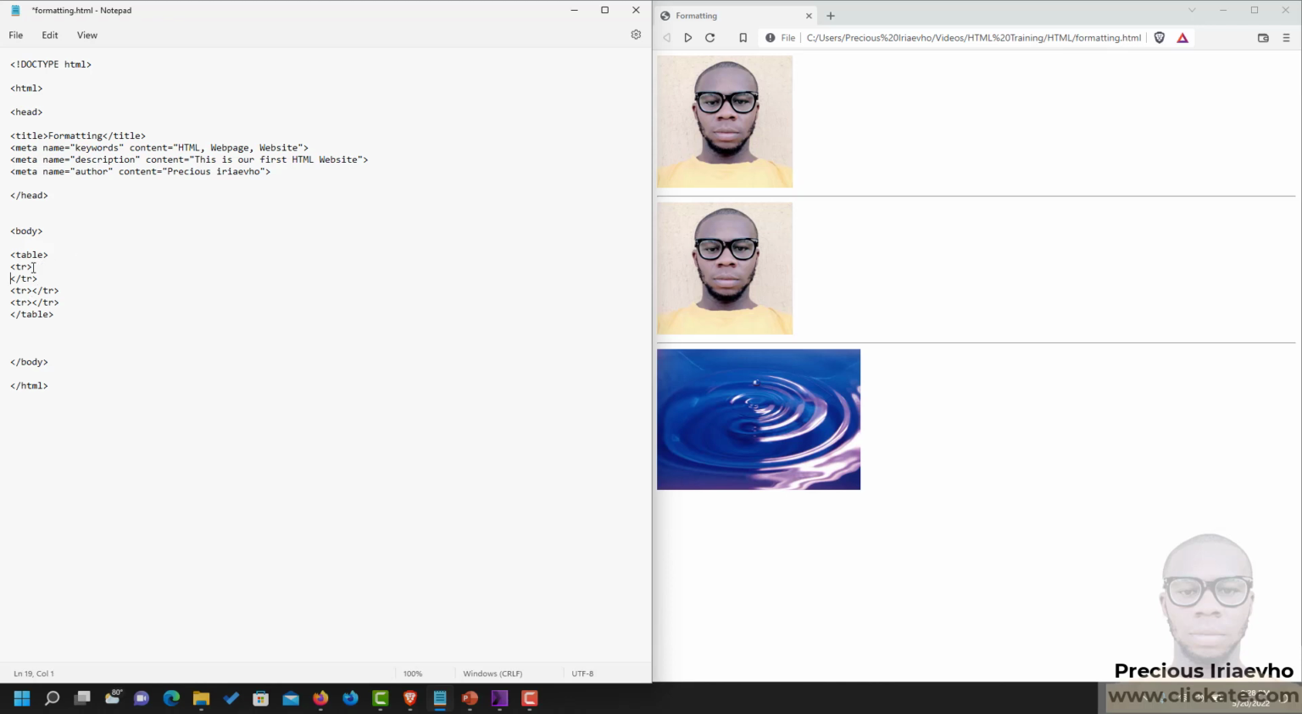Then inside of the first TR tag, you can create what is known as a TH tag. This will serve as the heading. So I'll call this TH, then a closing TH tag. Let's say we're going to have 3 columns, so I'm going to duplicate that 2 more times. Let's call this name, this city, and this age.